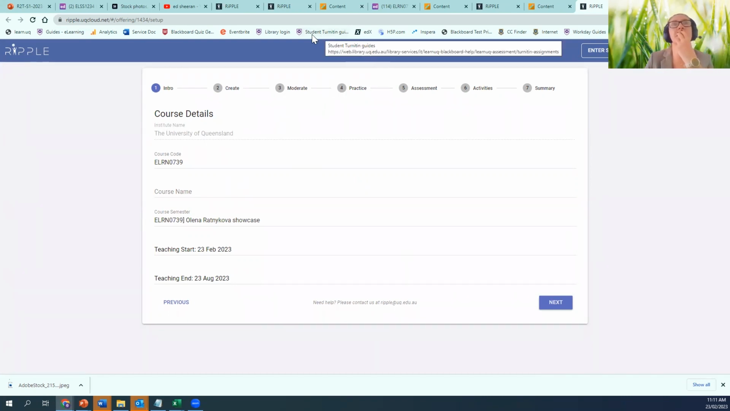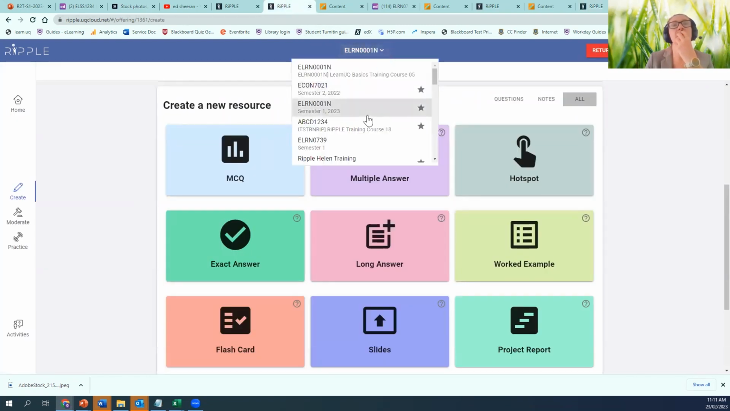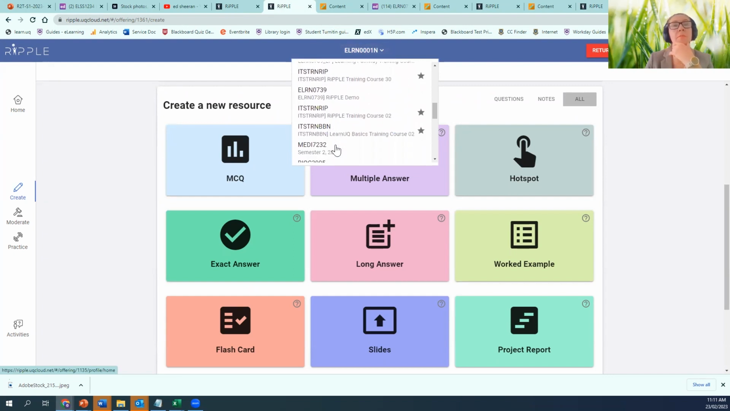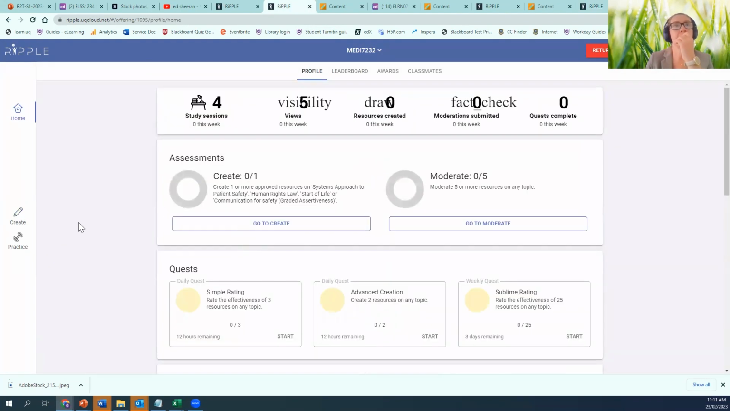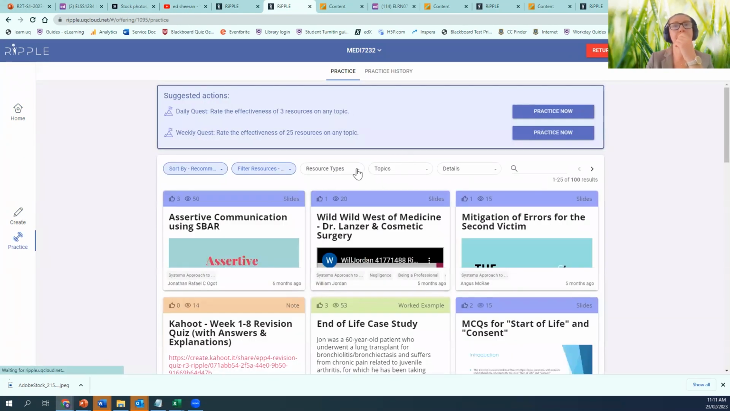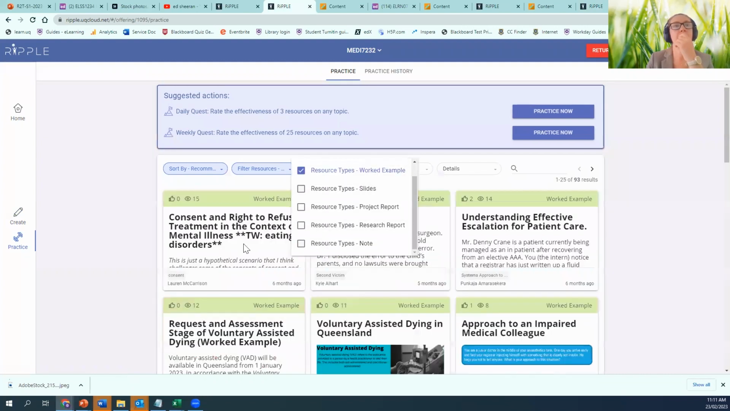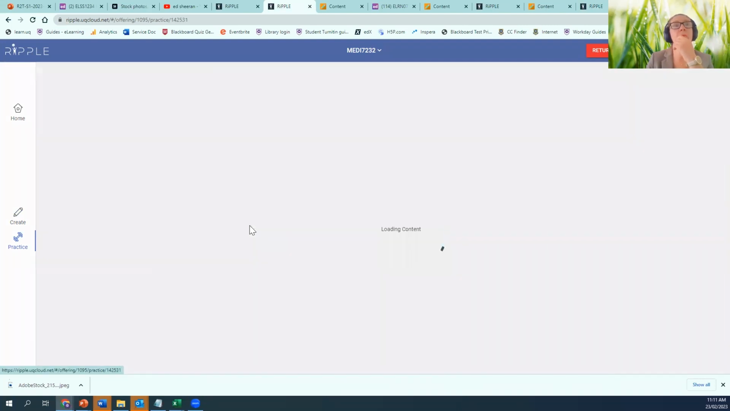If you have a second, I will find a resource. Worked example. I will show you one. The worked examples. So this is called worked example.